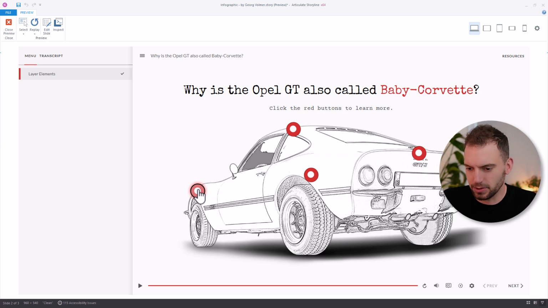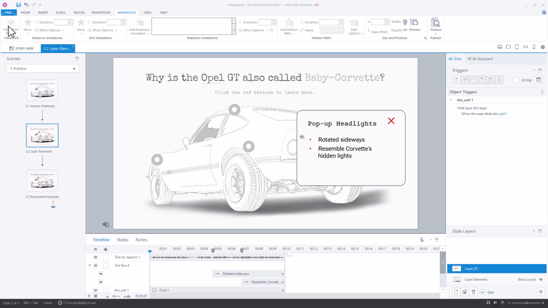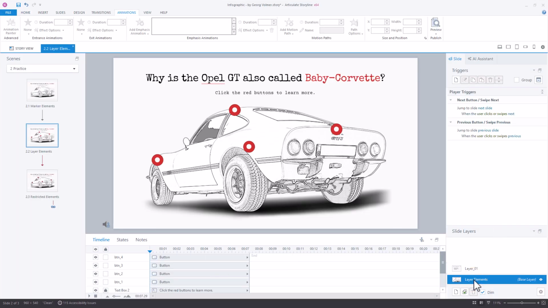And as you can see, the typical error that still happens to me all the time has taken place. I will need to close the preview and make sure that the base layer and this button are linked to layer 1. So we need to tell Storyline that when we click on this button here, we want to see the layer.